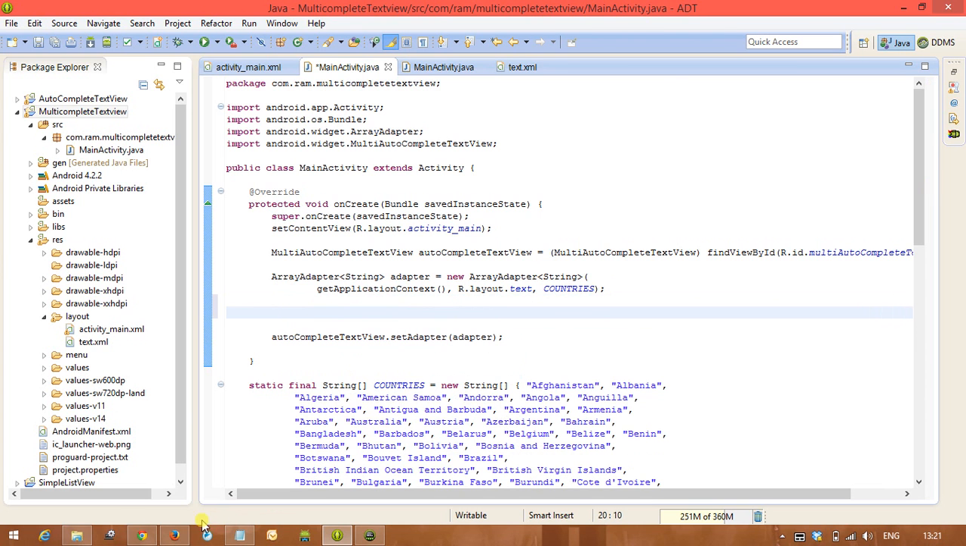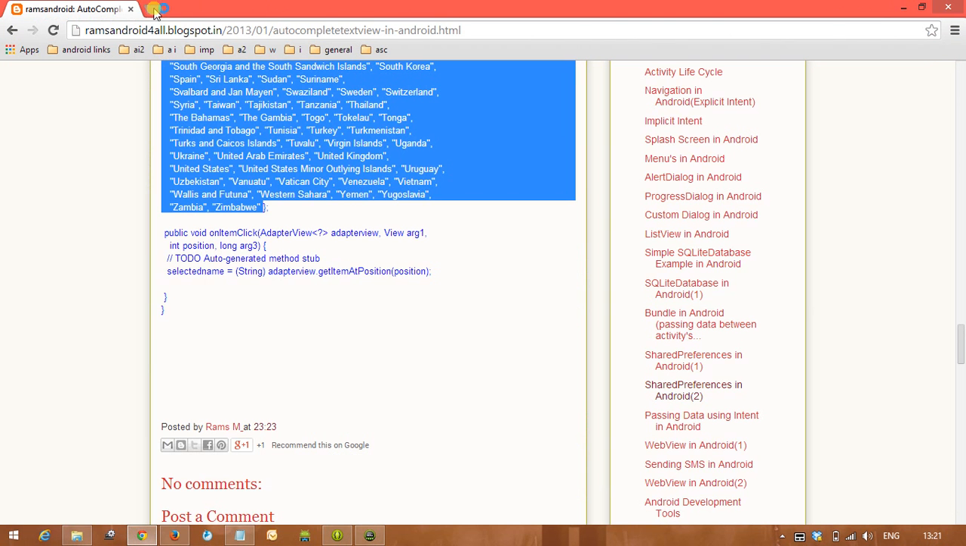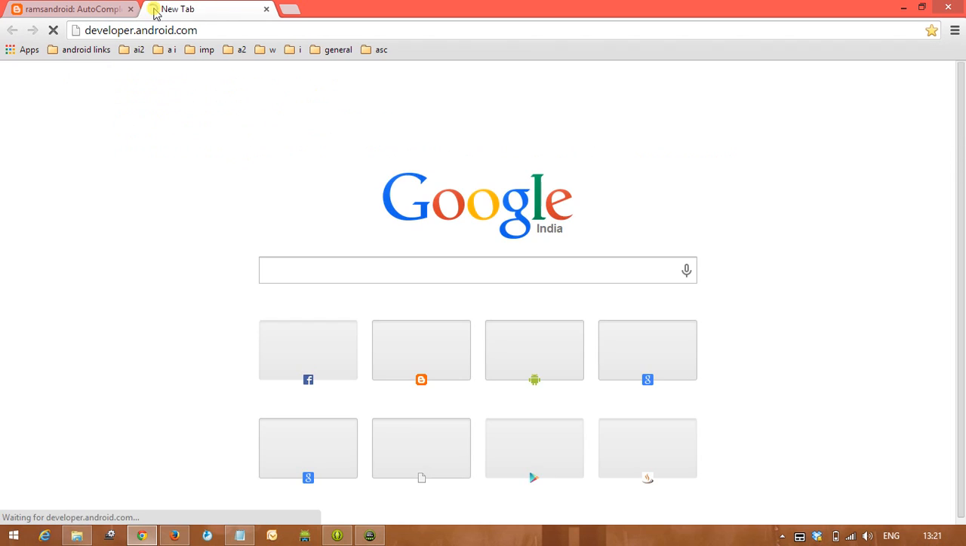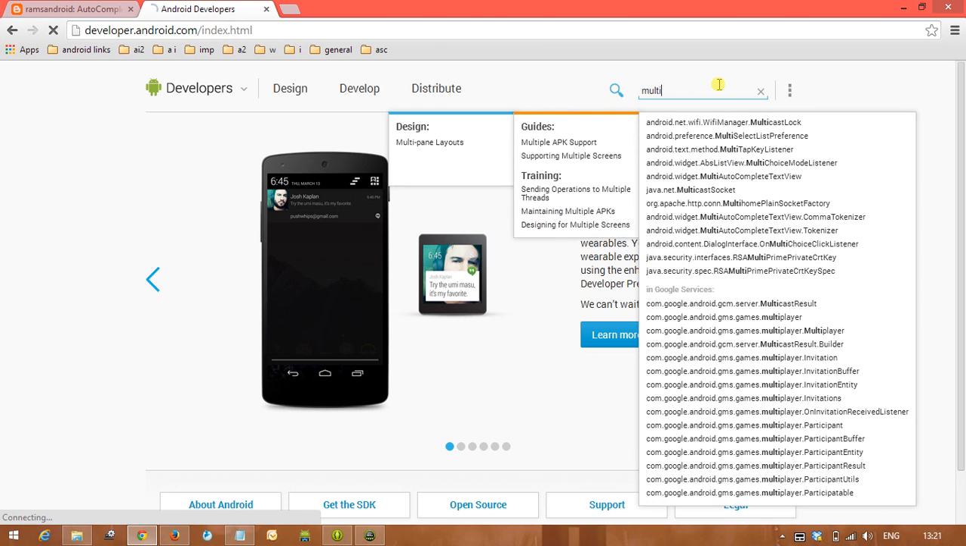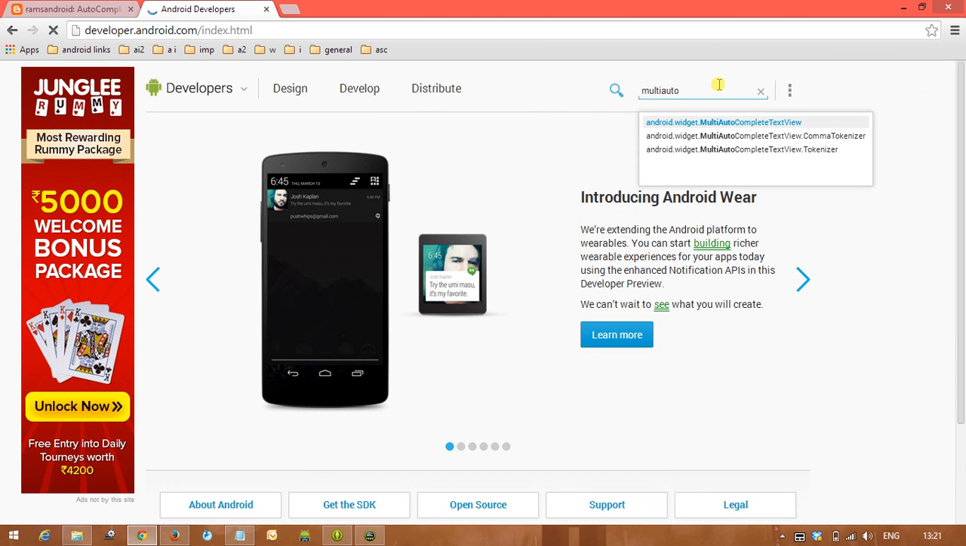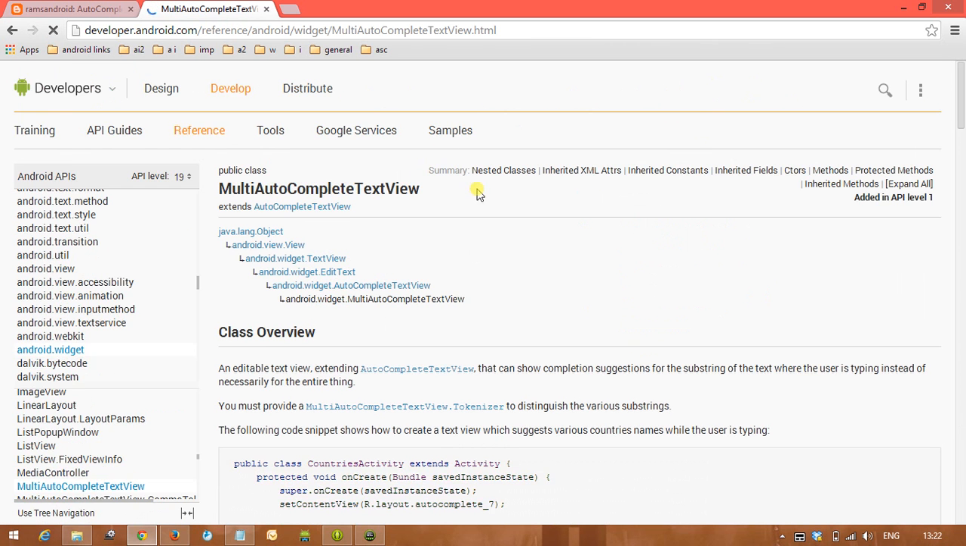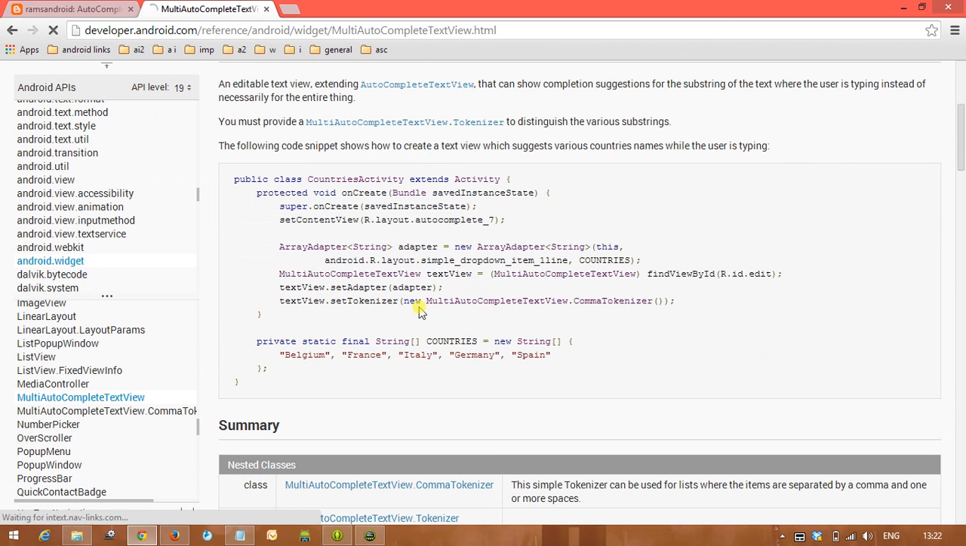Just let us go to developer.android.com. And here, multi auto complete text view. So clearly, right, find your ID, fine.